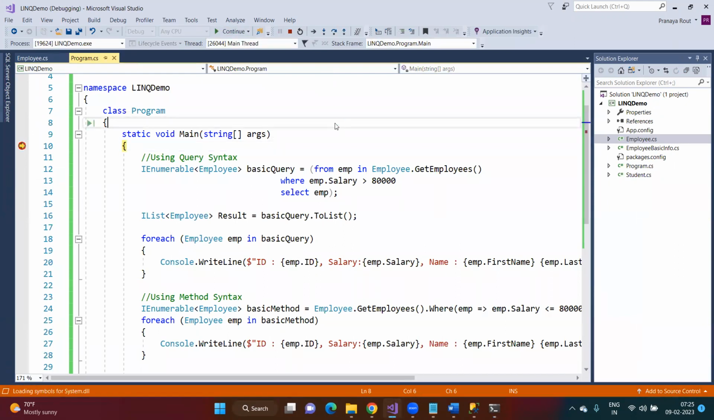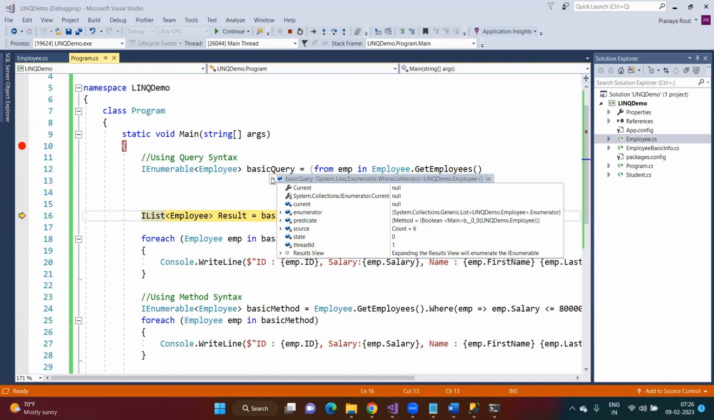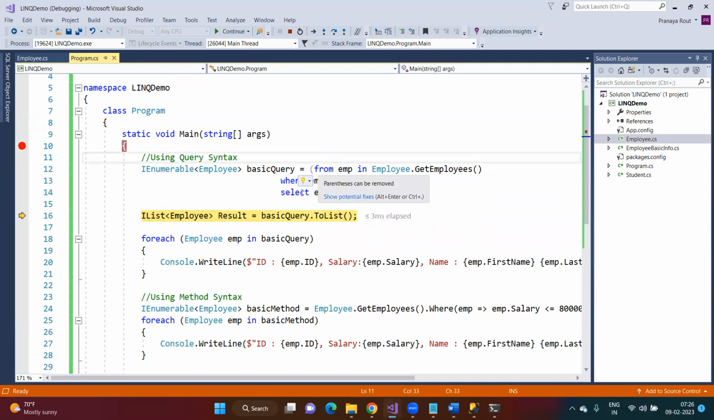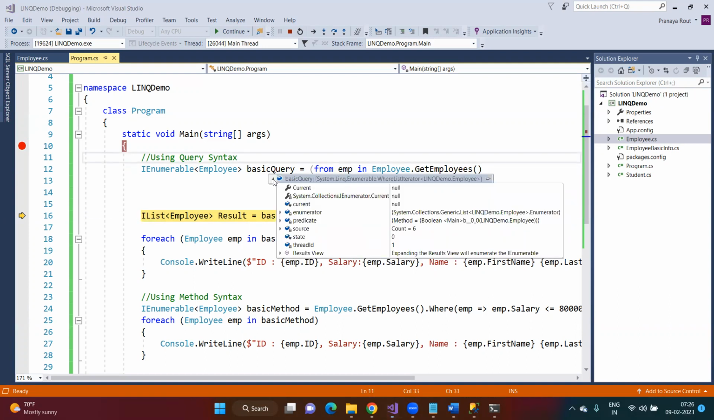In this case, I'm pressing F10. Currently, if this basic query contains the data, it means the query executed. If it does not contain data, it means the query is not executed. So if you go here, what is this containing? Does it contain some data? Source is there. Yes, it is containing the data, but why? It should not have, because in this case it is not containing the data.